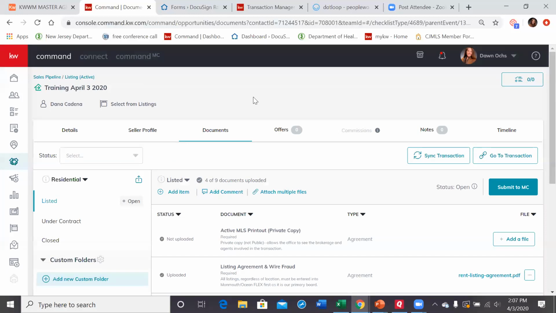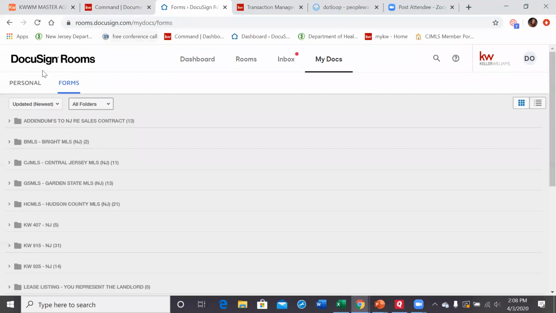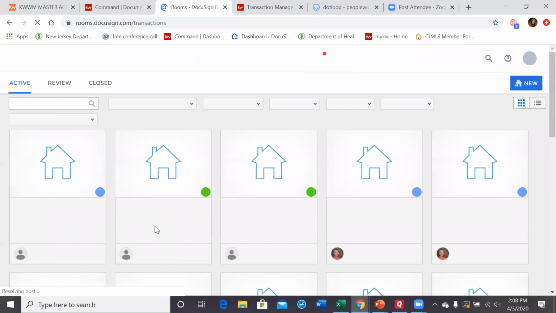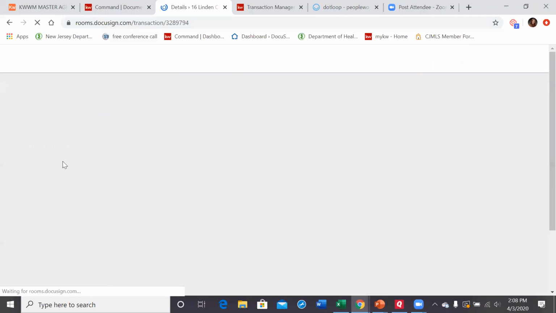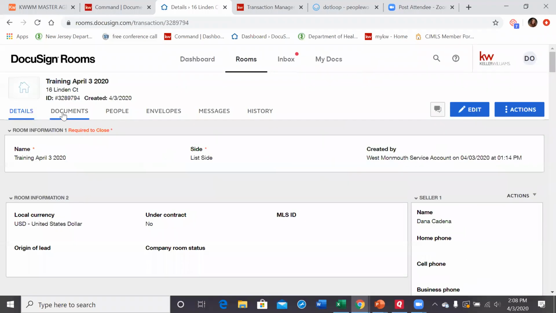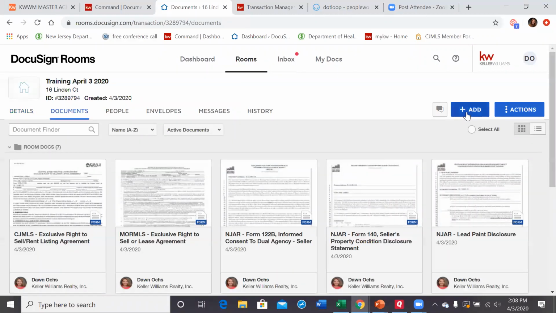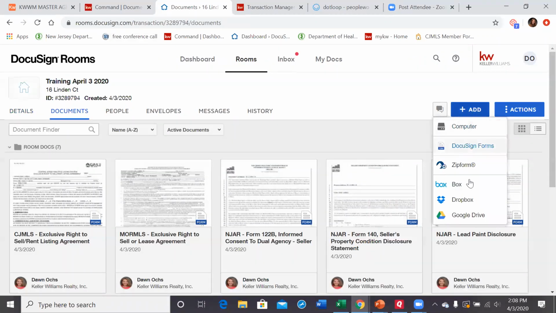One more question. Will we be able to add other docs and emails into the rooms? Yes, once you create a room, you have a lot of flexibility to add all kinds of documents. So if I go into this room again, and let's say that I forgot the lead paint or I forgot something, I go to documents, the document section, and I add. And again, I can add it from anywhere.